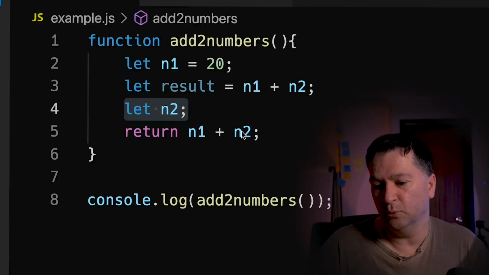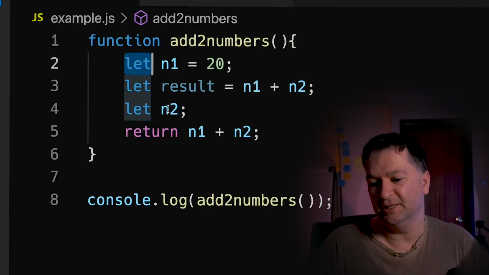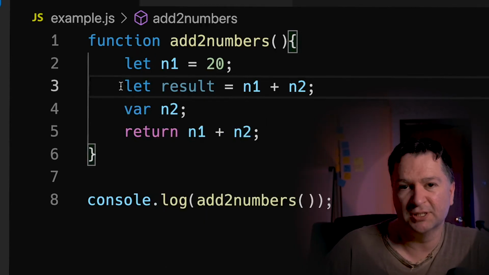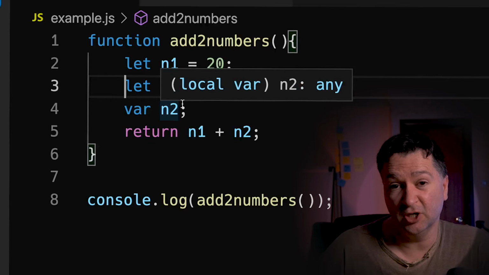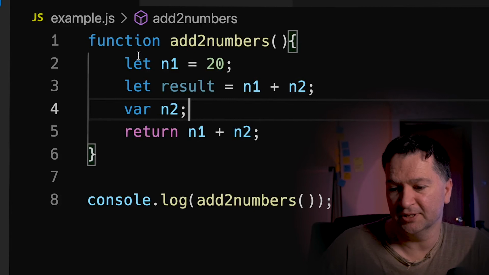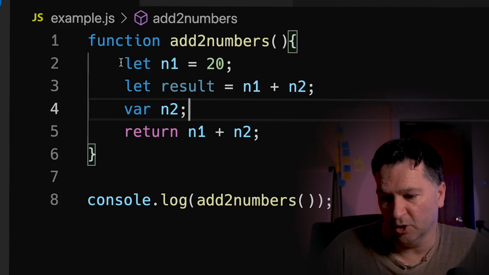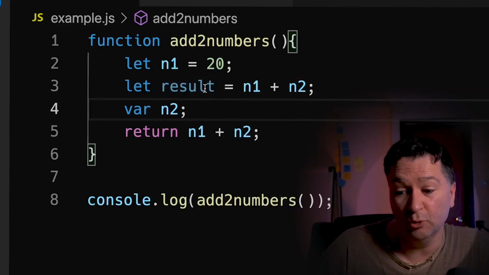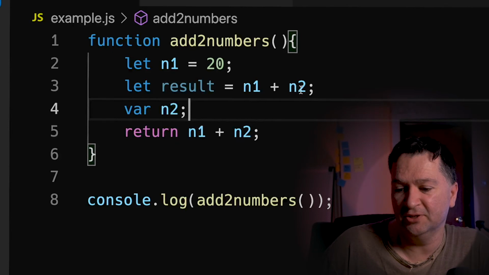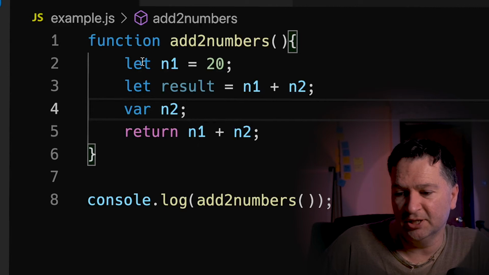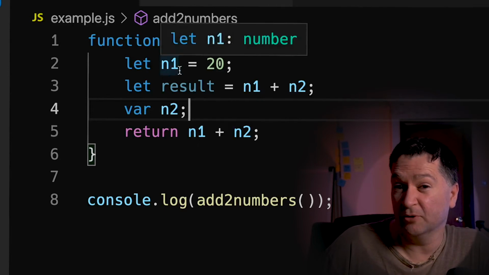And we can kind of see this. So if I go back to VS Code for a second and we change these lets, so that let n2, if I change that let n2 to a var, then what's going to happen is it's going to become valid JavaScript code, right? Because the var is going to get hoisted. So that variable declaration is going to move up to the top. So that means that var n2, even though it sits below that let result equals n1 plus n2, is going to be hoisted to the top of that function, and therefore it's going to have the value undefined.